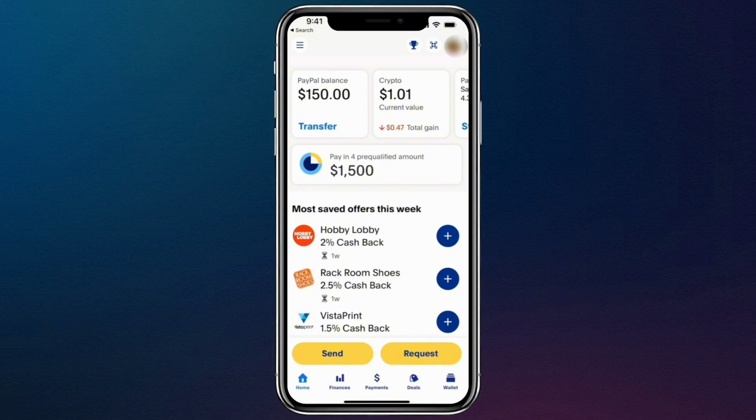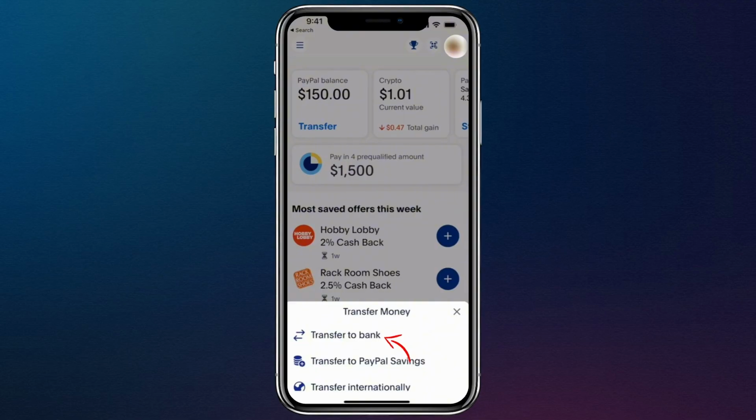First, open the PayPal app. At the top of the screen, you'll see your available PayPal balance. Under your balance, tap on the Transfer button. PayPal will then show you a few transfer options, such as transferring to a bank, PayPal Savings, or international transfers. Choose the option to transfer to your bank account.